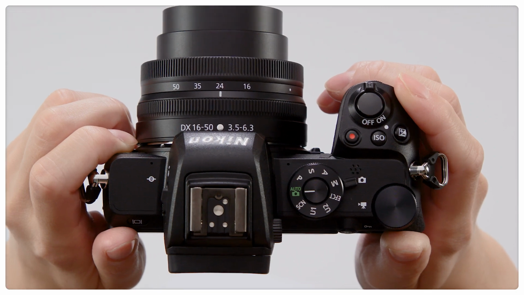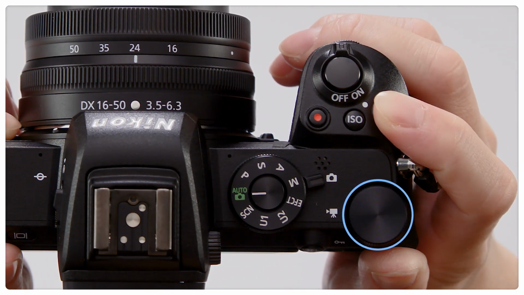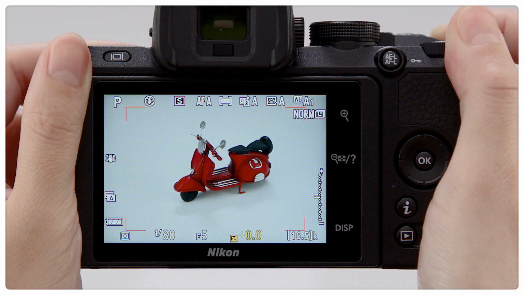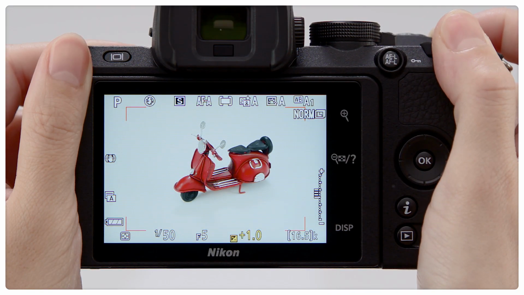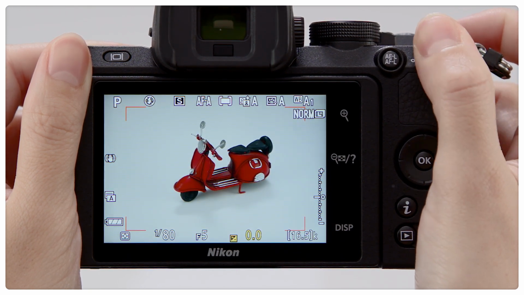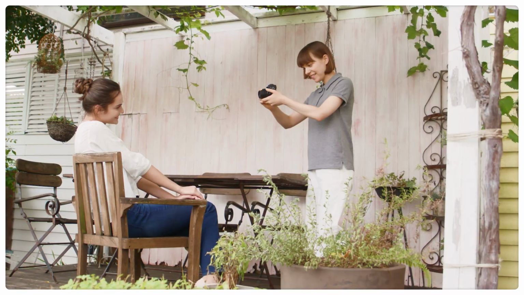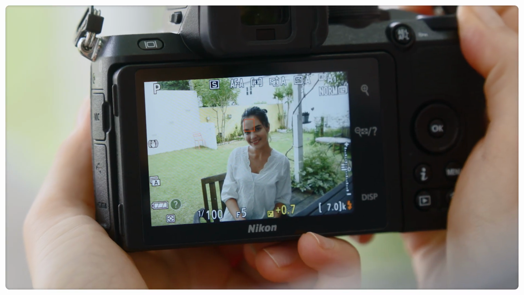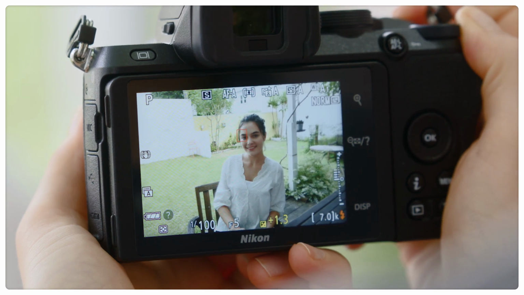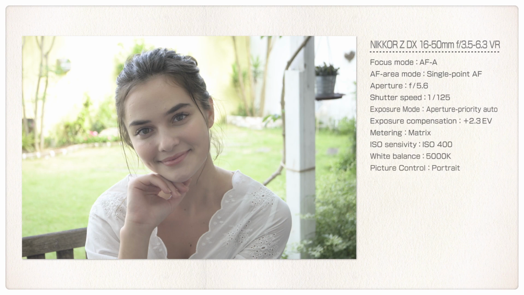To adjust exposure compensation, hold the exposure compensation button and rotate the main command dial. Higher values make pictures brighter, while lower values make them darker. Let's try choosing a higher value with a backlit portrait subject. The result is a bright photo that brings out the subject's expression.